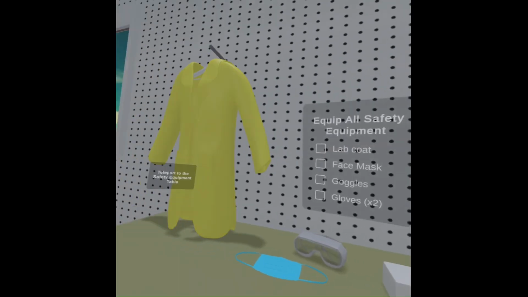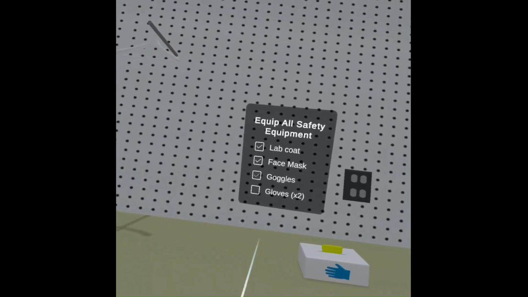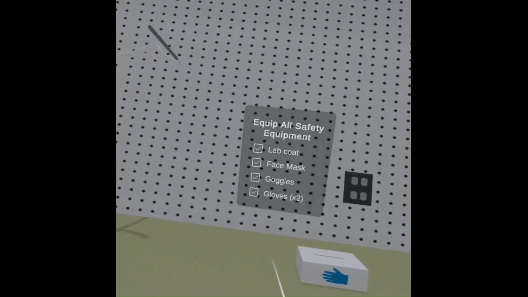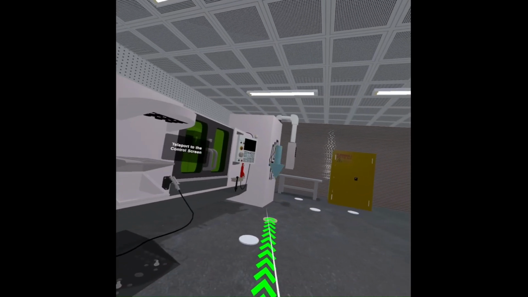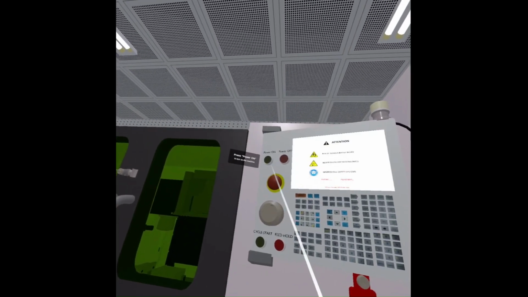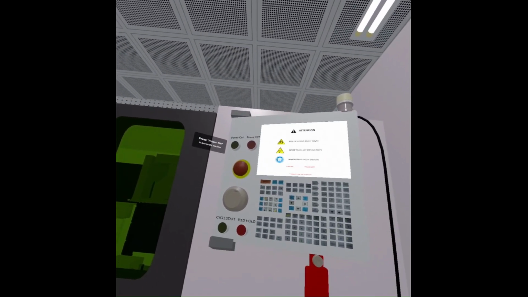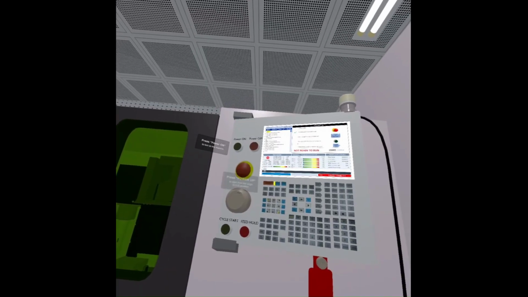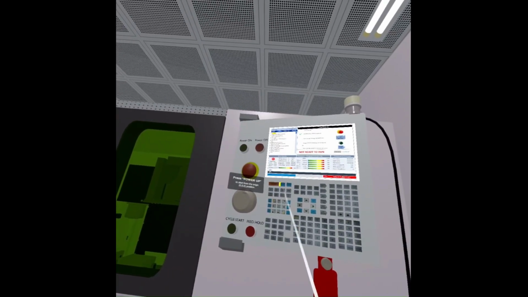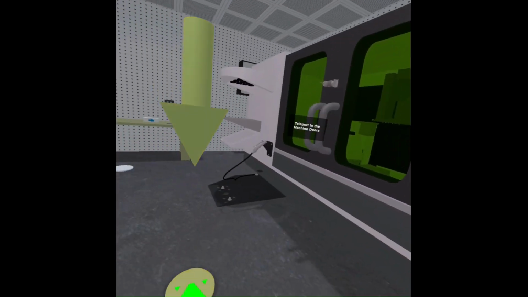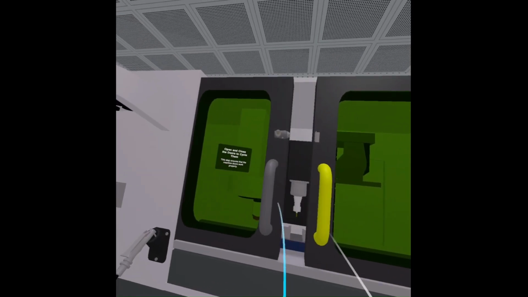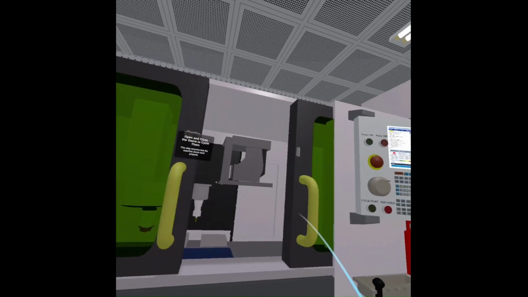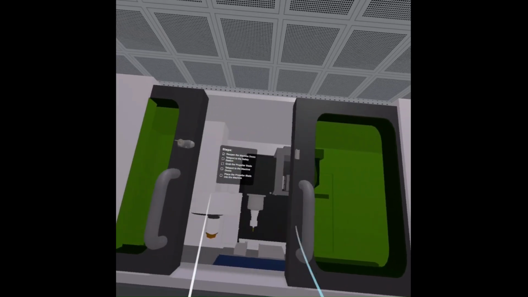The user first equips all safety equipment. Next, the user turns on the machine. You can see the green light on the top right of the control panel turn on after the power up button is pressed. The doors are cycled and the broken propeller blade is loaded into the machine's fabrication area, just as before.